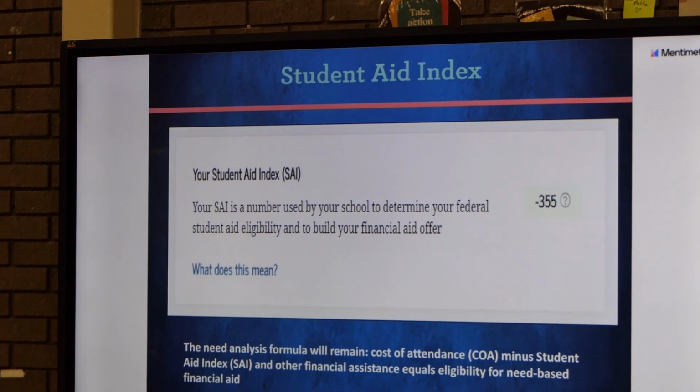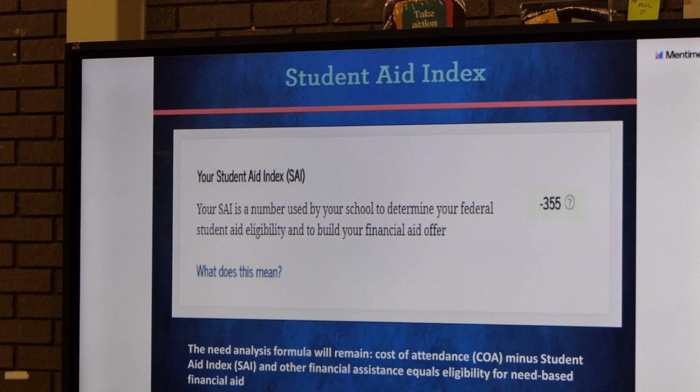And this is where it breaks it down and explains exactly what that number means, the student aid index. And that's what your college financial aid office is going to use to determine what you're eligible for.